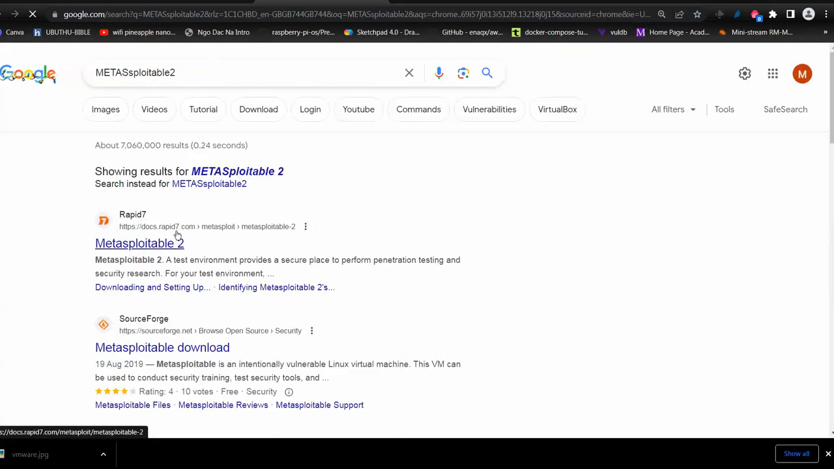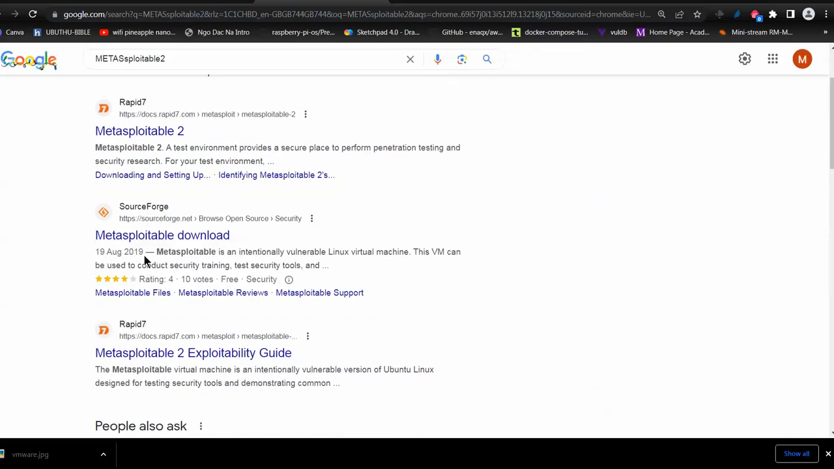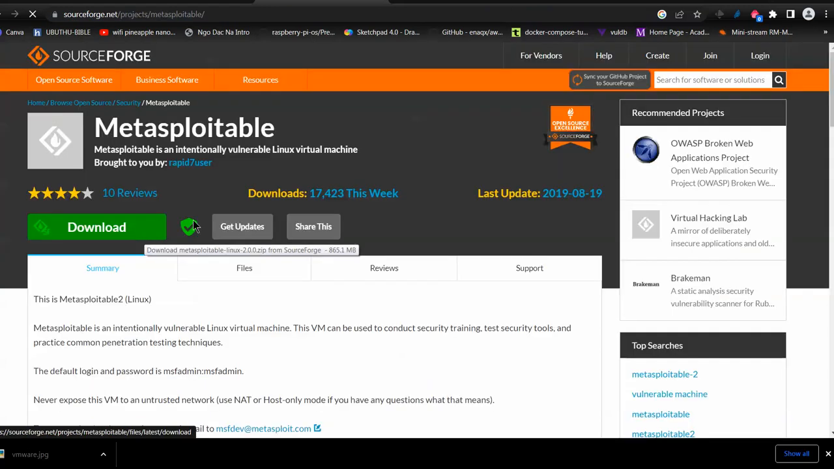So there are several places we can get it. Originally you can find it on Rapid7, but there you have to give your credentials, whereas on Metasploitable SourceForge you don't need it. So here I'll just click Metasploitable.